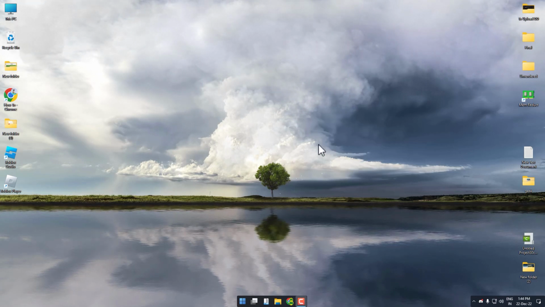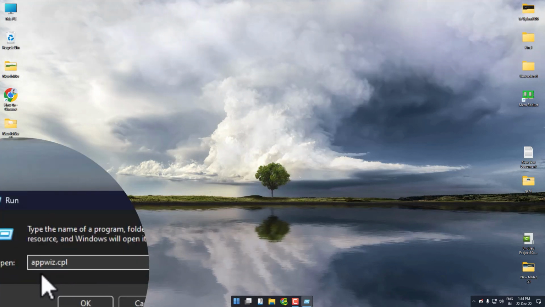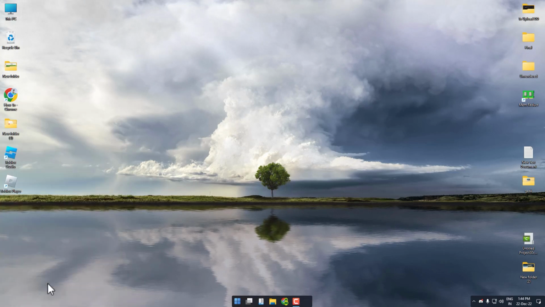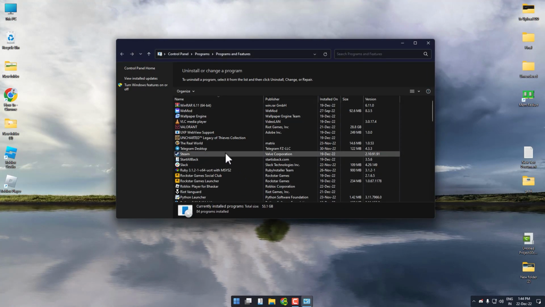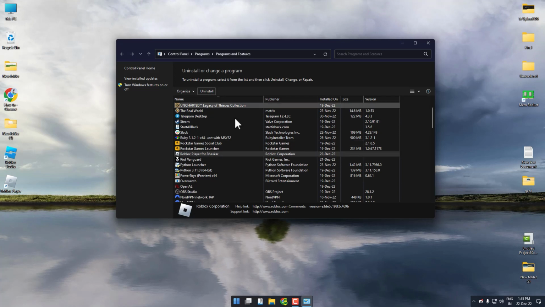So firstly, what you have to do is just simply right click on your start icon over here, then click on run, then open appwiz.cpl. Just simply open this. Now over here, just simply delete anything related to Roblox, like Roblox player over here. Just simply click on that, then uninstall.